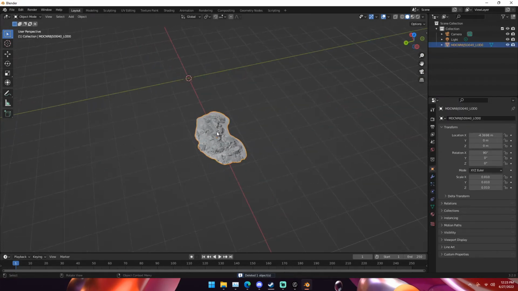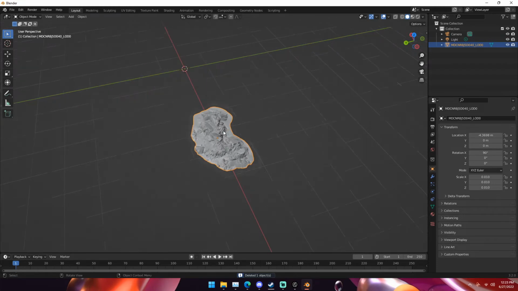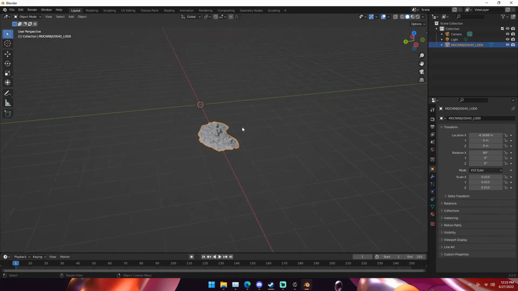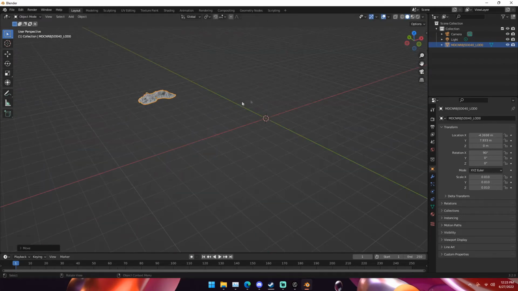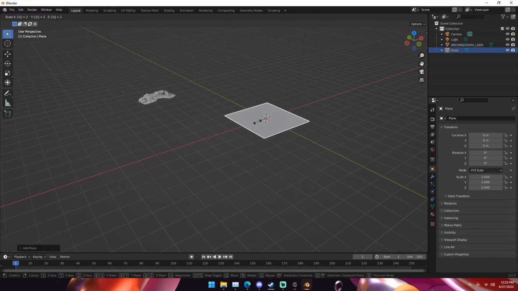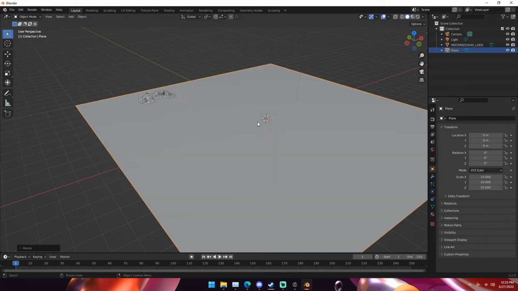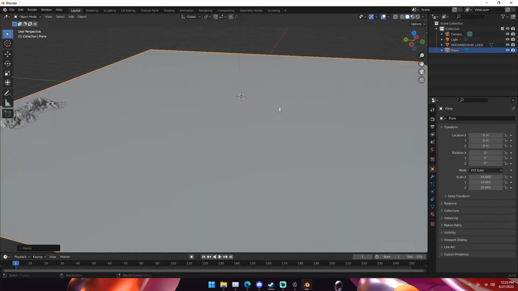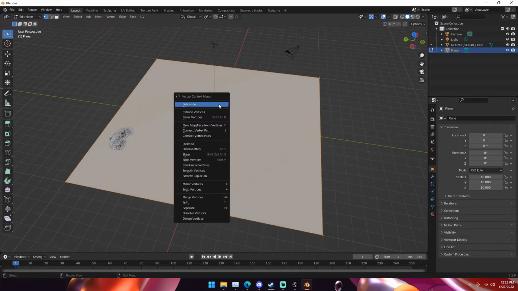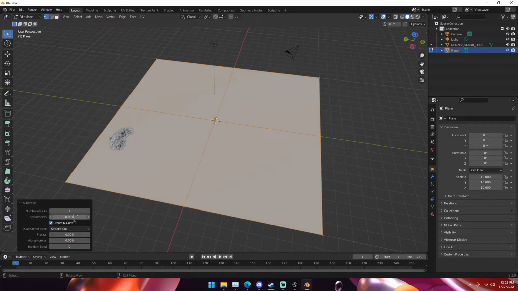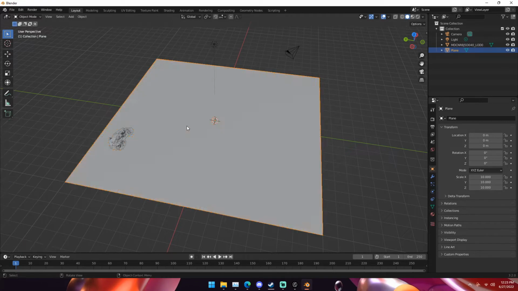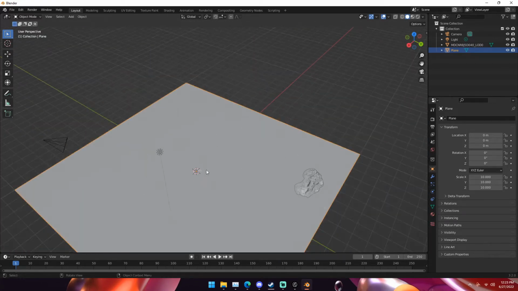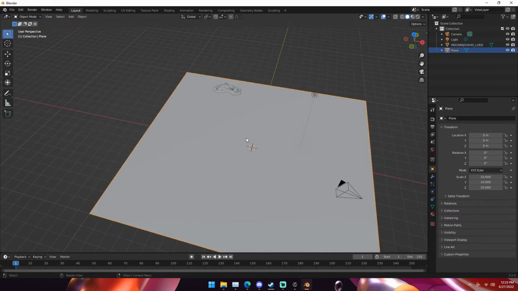Once we have our asset imported, and you understand how to import assets, we can pull this good guy off to the side and add in a plane. I'm going to scale this up maybe 10 times. Then we can hit tab, right click, and click subdivide. I'm going to subdivide this about 65 times, and this is just so we can sculpt our plane to get a little landscape right here.